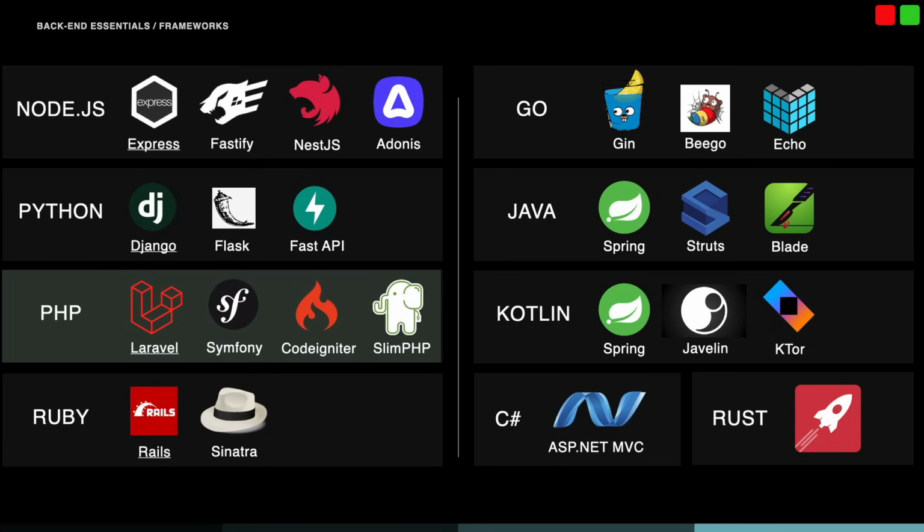It offers a wide range of built-in tools and features. It has a really powerful ORM, which is an object relational mapping system. It has built-in authentication, support for database migrations, and Laravel also has a really large active community of developers. So definitely my pick when it comes to PHP, and definitely in my top 5 frameworks out of everything.